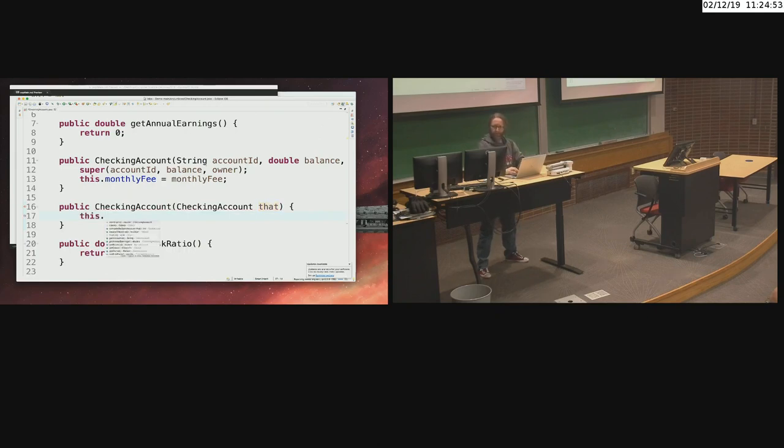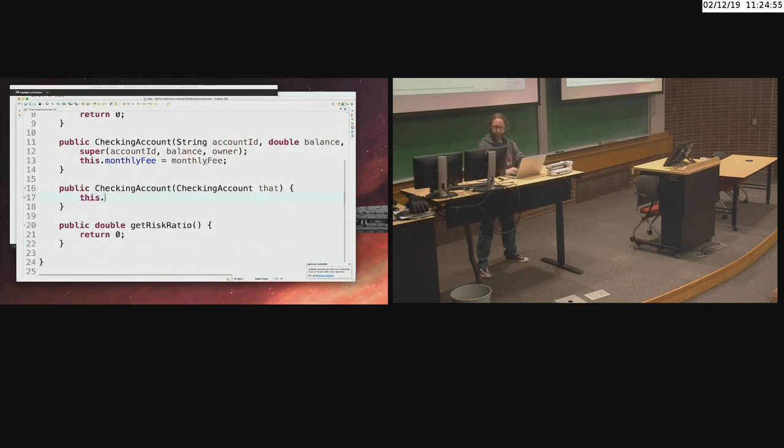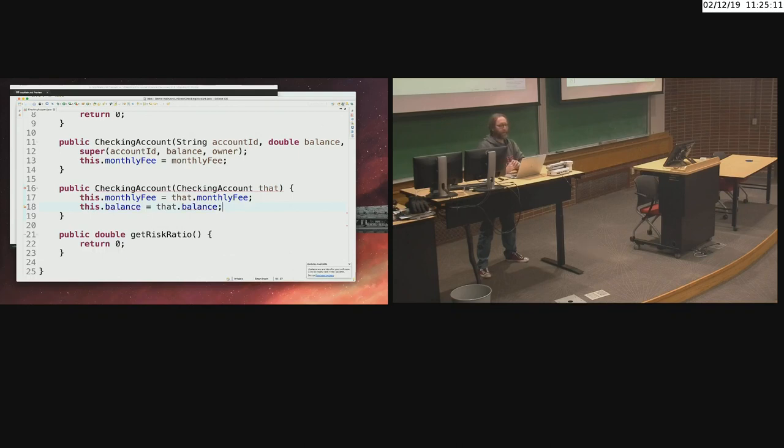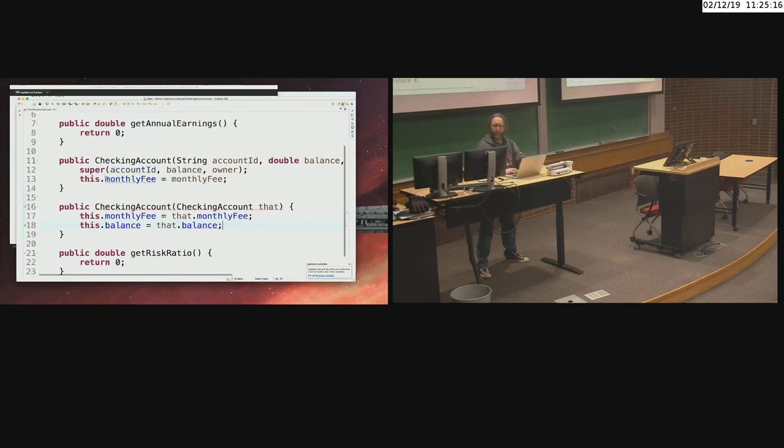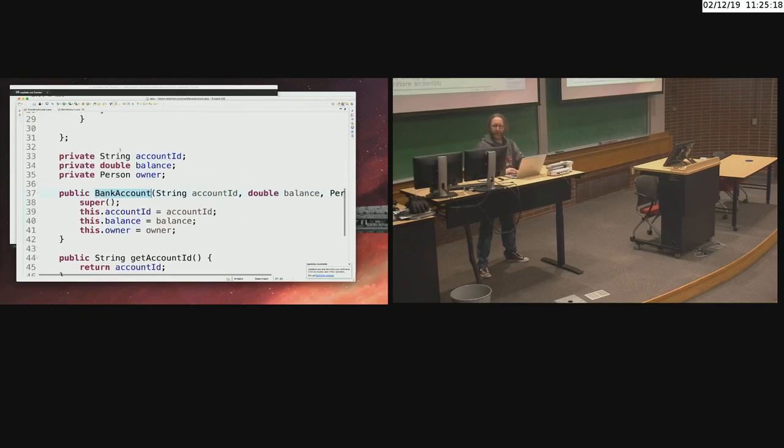This dot, and what else, what do I have? Monthly fee is equal to that dot monthly fee, right? This dot balance is equal to that dot balance. Balance, there we go. And now it's going to start complaining because I don't have access to that dot balance. Why? It's up here in the superclass. There's the balance, but I've made it private. So I can't directly affect that.